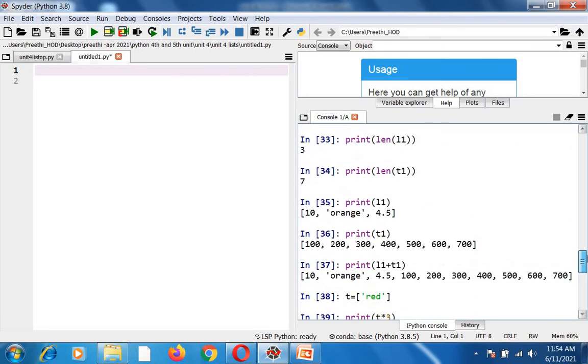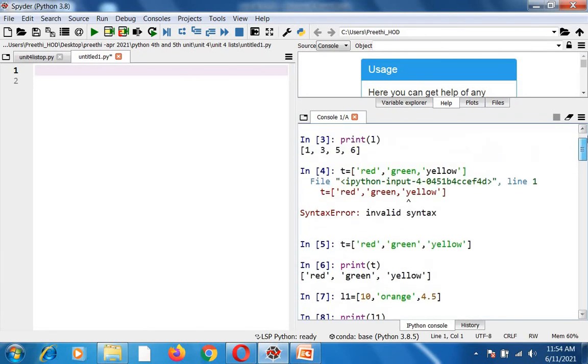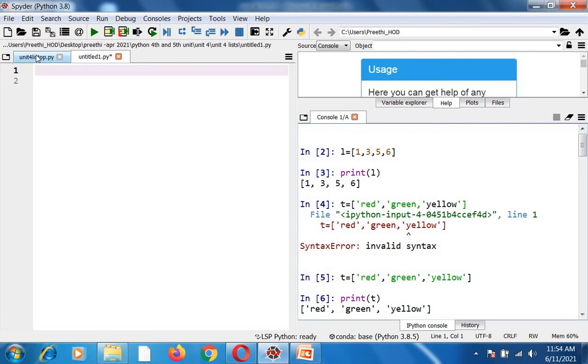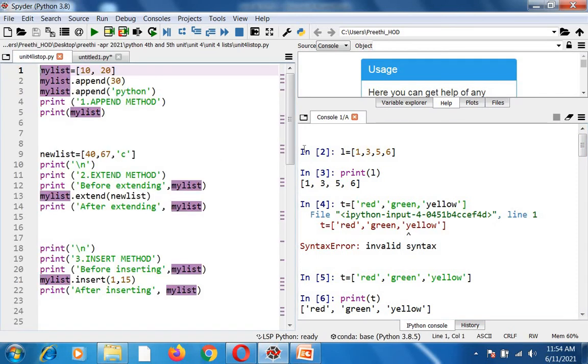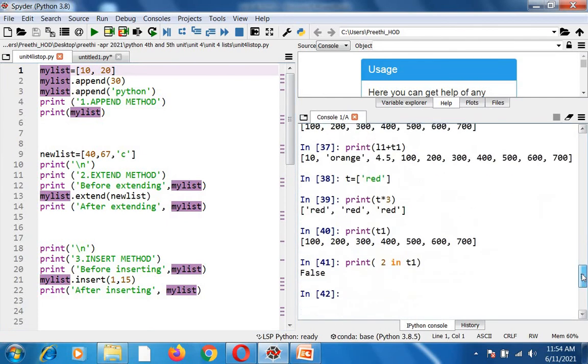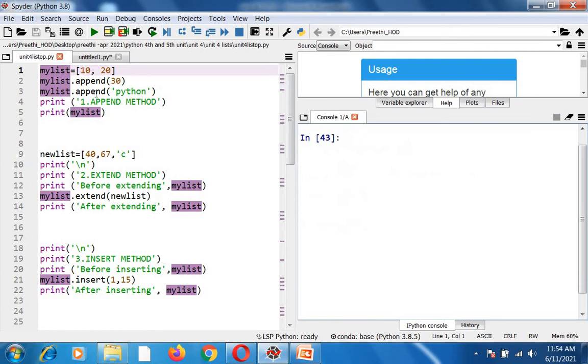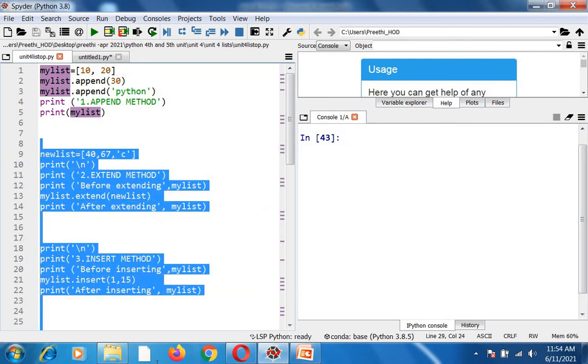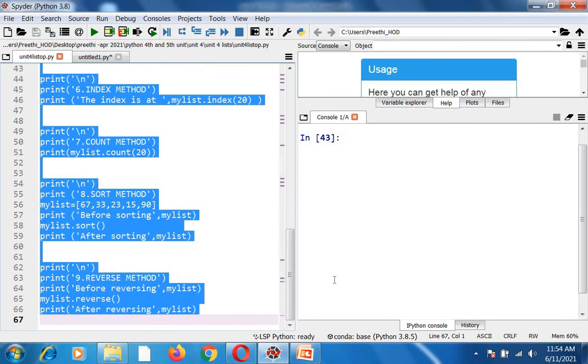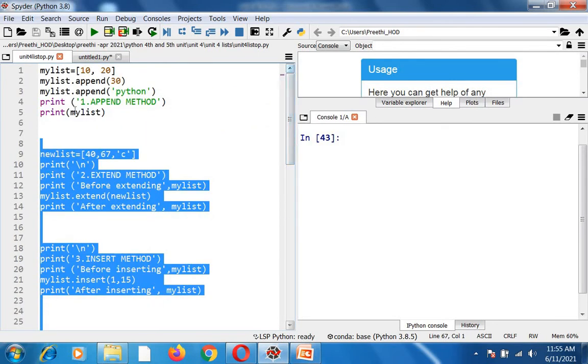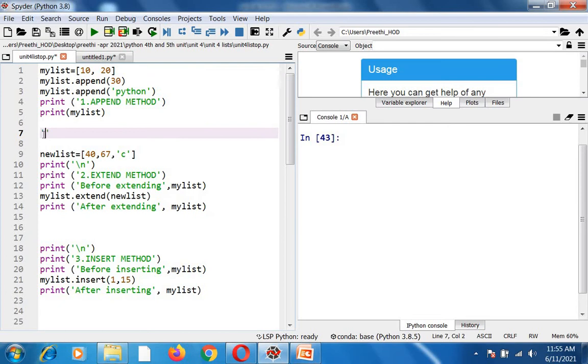Next we will see some list methods. For this list method, I have already created one Python file with which I'll explain to you. I'll clear the screen. You can see this. First, I'll give a comment line. This is a comment line in Python.